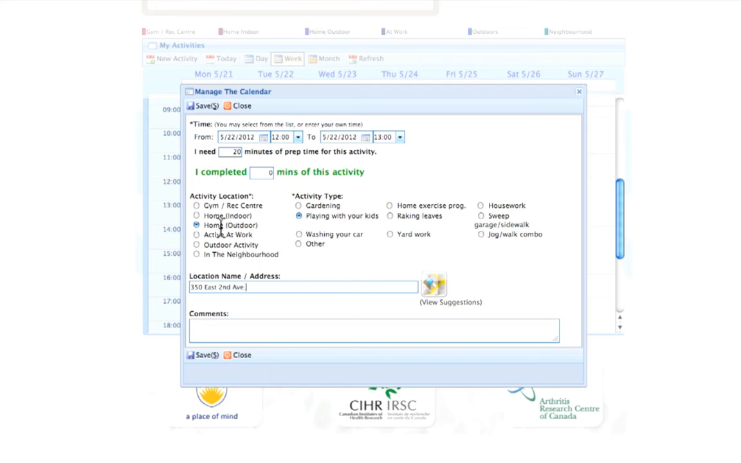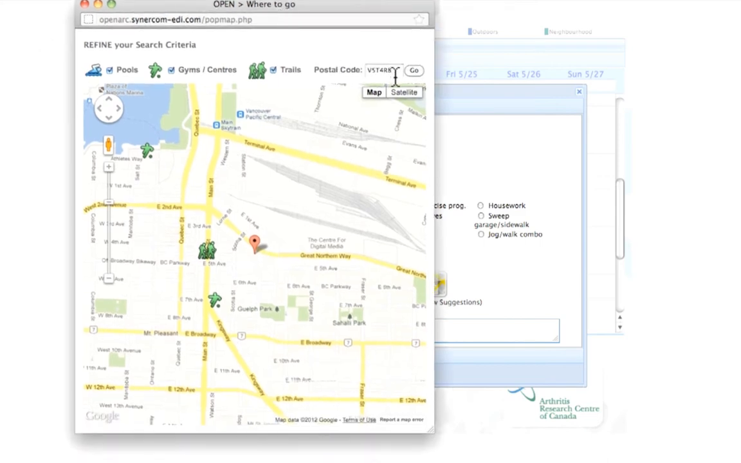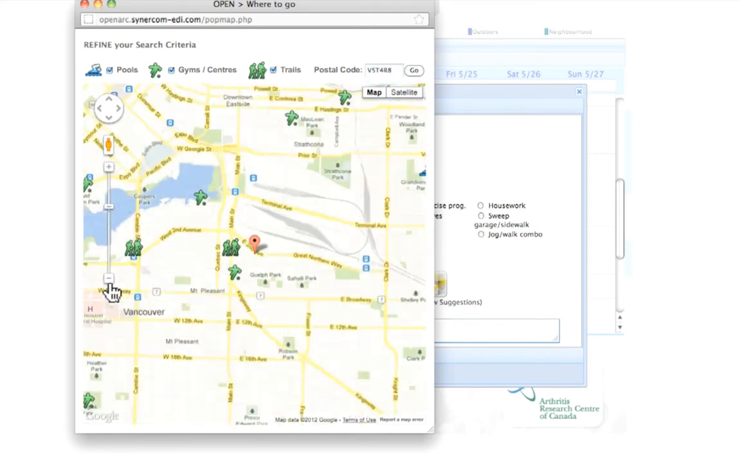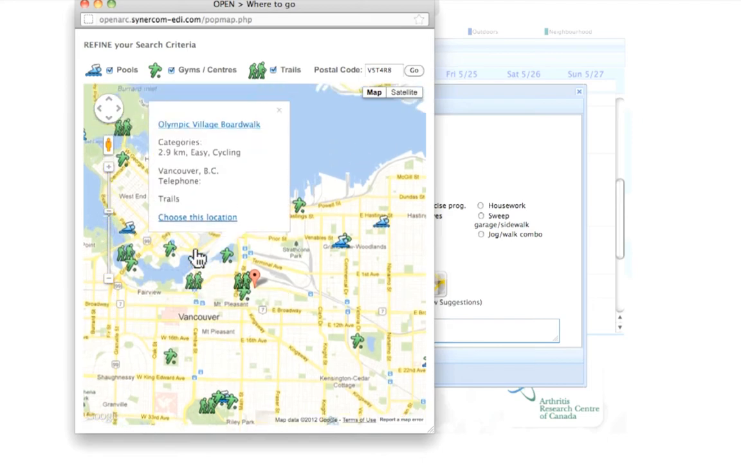Or let's say you didn't really know what you wanted to do. You can leave this blank for now, and then click View Suggestions. This is going to fill in the locations automatically using your postal code. So you can just slip your postal code in here. And if you zoom out, you can explore this wonderful catalog of pools, gyms, recreation centers, and trails around your neighborhood. There's some really fun stuff.